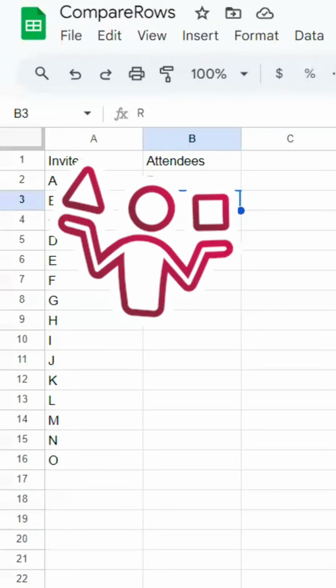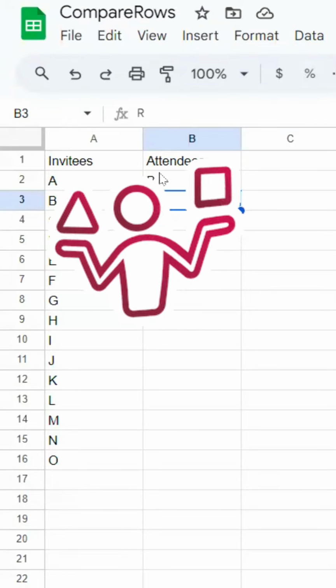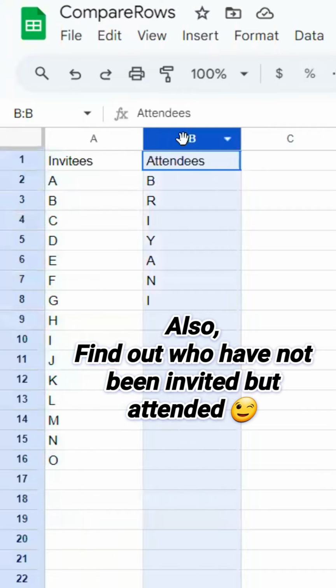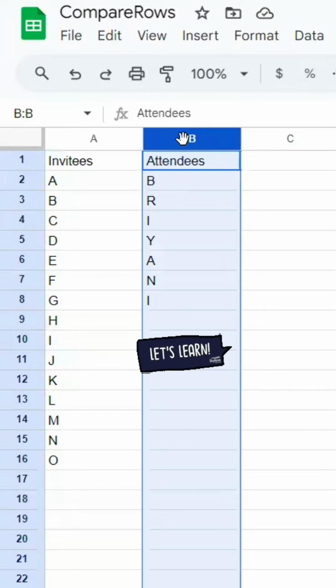We would like to find out how many attendees we have. We're going to compare with column A. Not only that, in column B, if any people have attended who have not been invited, we're going to compare and highlight it. So let's learn.